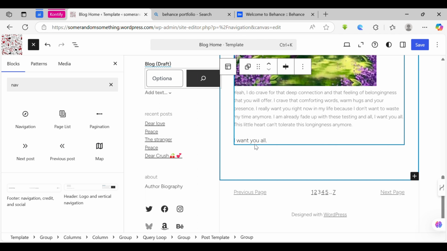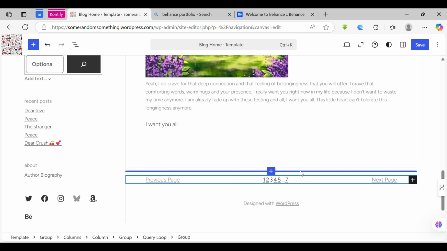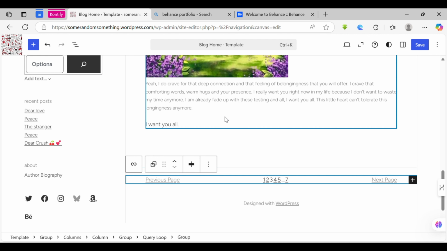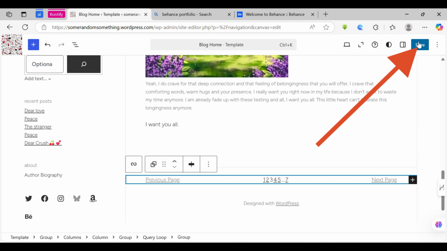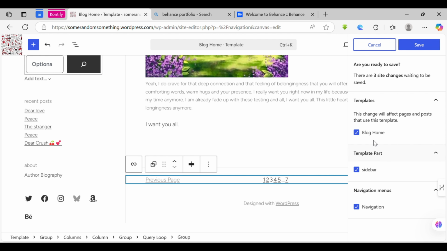And like this, you can add a menu to your website. And over here, you can see an option for the navigation for the footer and header. You can add them too like this. So this was an overall idea about how to add and customize a menu. After you add and customize the website as you like, simply tap on Save over here. So it will show you the changes. There's blog, home, sidebar, and navigation.